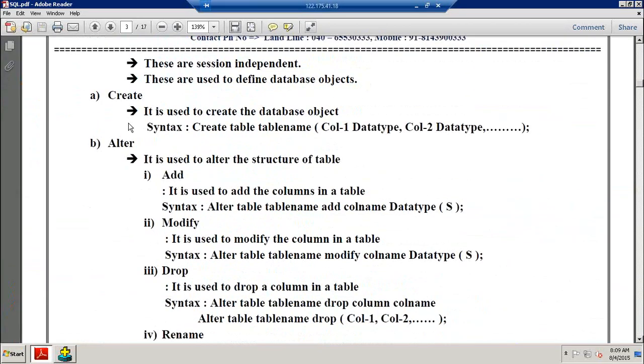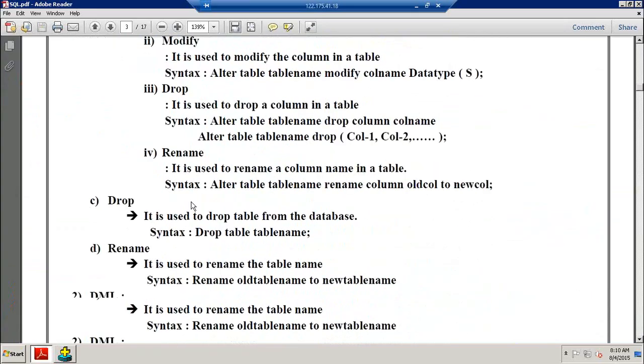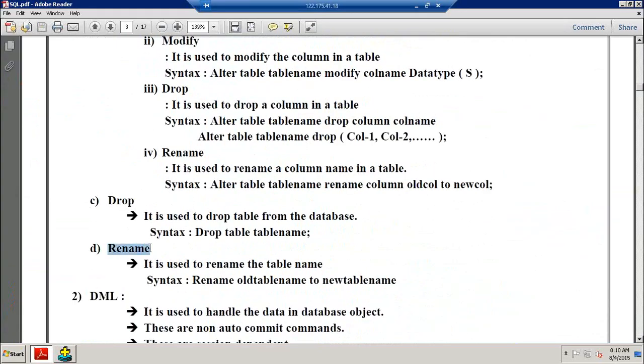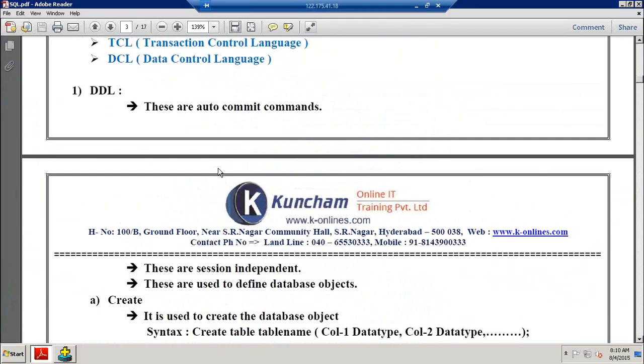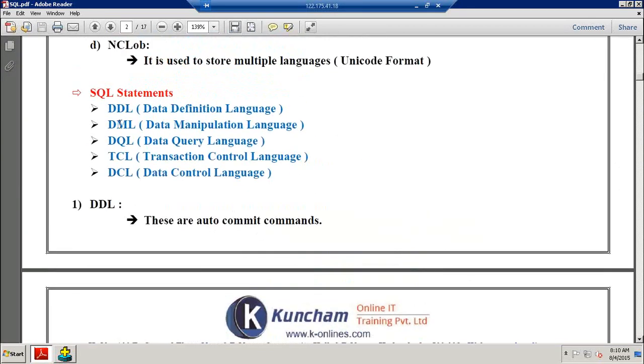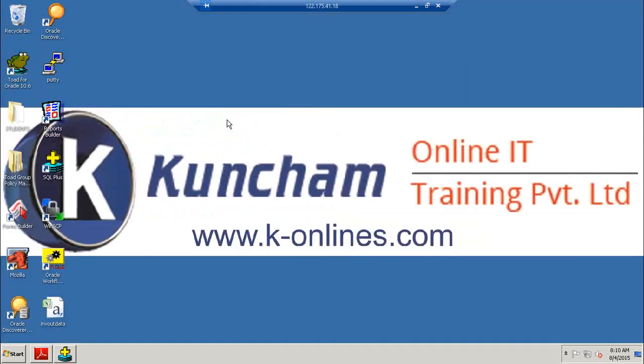If you want to create the structure, we use the create command. If you want to alter or modify the structure, we use the alter command. If you want to change the name of the structure, we use rename. If you want to drop the structure, that is, remove it, we use the drop command. These are the commands we use to create, alter, rename or remove the structure from our database. Let us first work with these DDL commands.